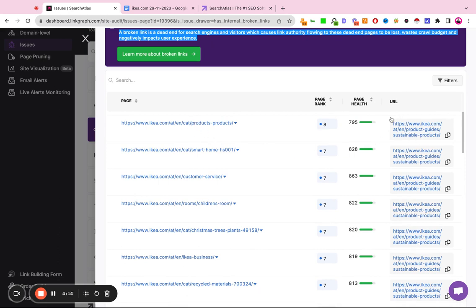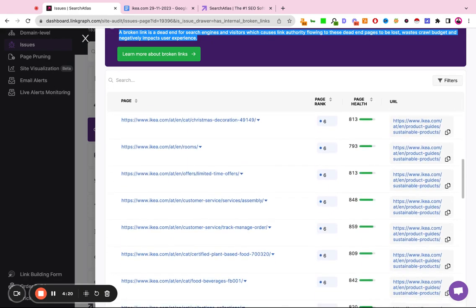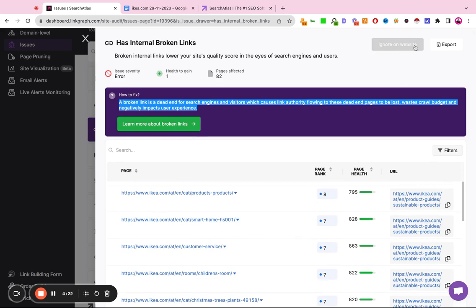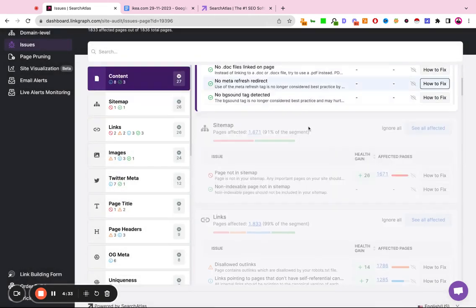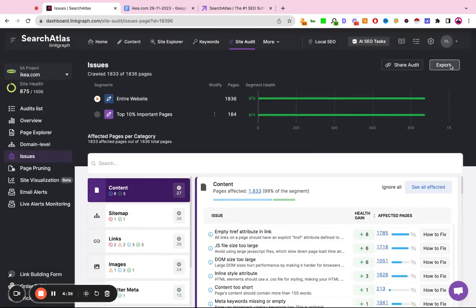So this page has a broken link to this page, which is returning a 404 error. You can either ignore the issue, you can export these issues into a spreadsheet or into a Google Sheet, or you can just work through this in real time. You can also export all of the issues into a spreadsheet. So if you hit export here, Search Atlas will email you a workbook in a spreadsheet format with a tab-by-tab breakdown of all of the issues and the impacted pages, so you can use it to work through the items.